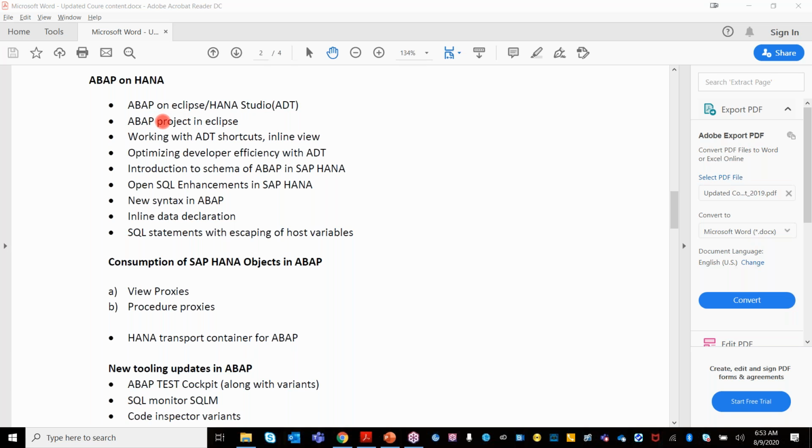We'll see how to add an ABAP system in HANA Studio, what shortcut options are available, and make ourselves familiar with the tool, the activation button, all those buttons, and the different views of the tool. Then there is the schema concept, also introduced in ABAP with respect to SAP HANA. With the introduction of SAP HANA, your ABAP code also gets optimized. In this section, we'll see the new syntaxes introduced in ABAP, like the inline declaration concept and skipping of the first variable.